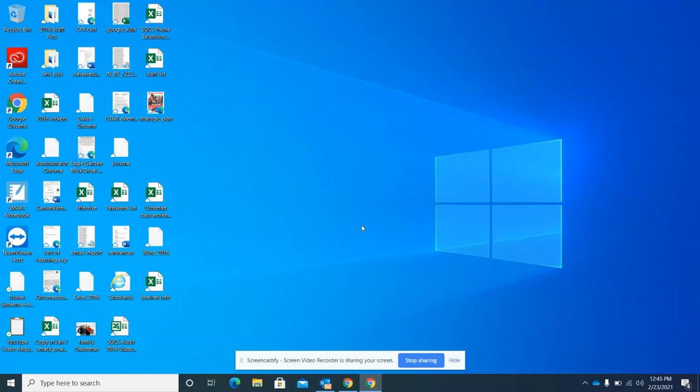Good afternoon, everyone. I wanted to create a quick video that shows you how to use the taskbar on your new laptops and how to remove and add programs to your taskbar.